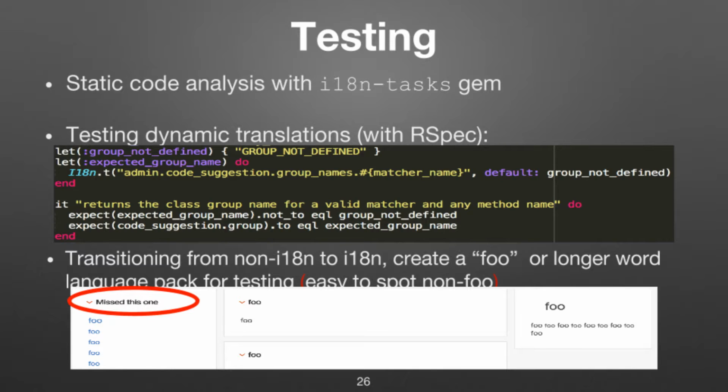When transitioning from a non-internationalized application to an internationalized application, I found that it's good to create some sort of foo language pack, or some sort of longer language pack, to verify that you've actually found all the strings in your UI. This helps with finding out, oh, I missed this one because it's not foo. And it helps people who don't speak other languages to be able to test this out. I found it a pretty good solution for that. It also helps if you have a screen reader, it helps read out all those different attributes.